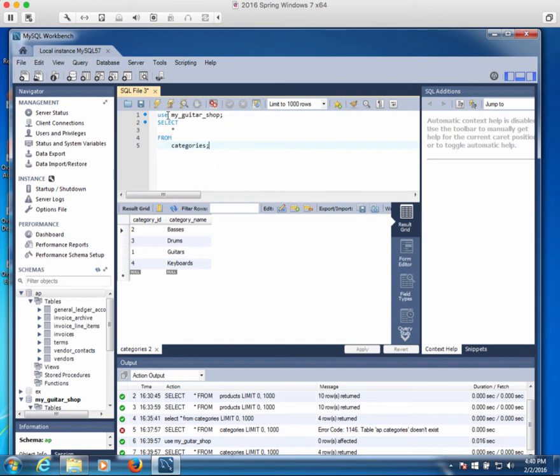So let's put use in uppercase. That's a bug, by the way. Use My Guitar Shop and then select blah, blah, blah.